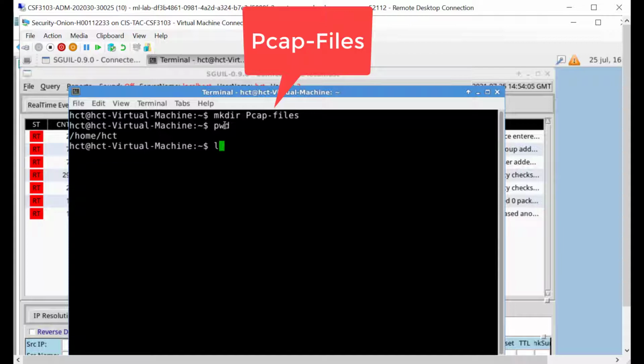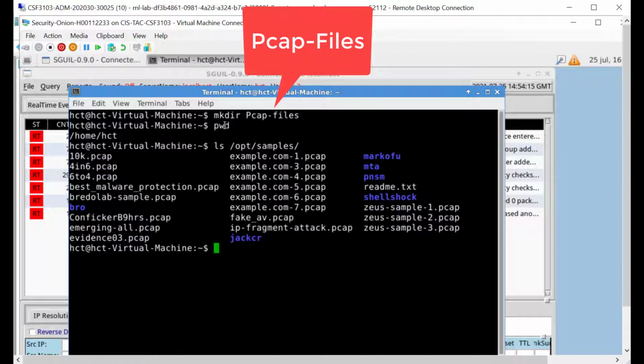So if I just want to show you that, ls opt sample. So you see all these files here, and these files came preloaded with the Security Onion, right? And this is the file that we're interested in. So this is the file that we are going to copy, all right?